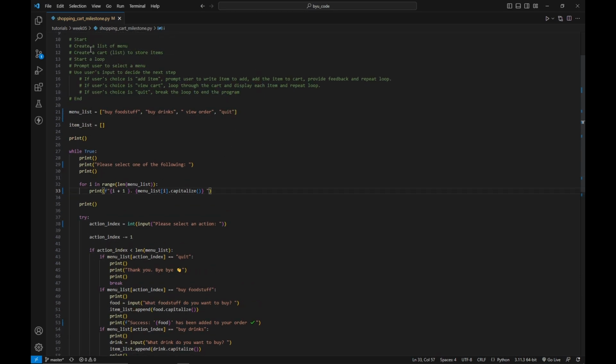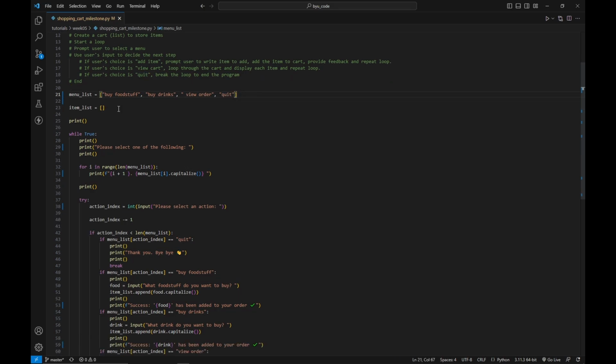From the start, the first thing in our pseudocode is to create a list of menu. So that's what we are doing here in line 21, menu list. We have 4 items on our menu: buy foodstuff, buy drinks, view order, which is to view the list of things we have bought so far. Then the last option is to quit, that's to end the program. So that will be our menu.